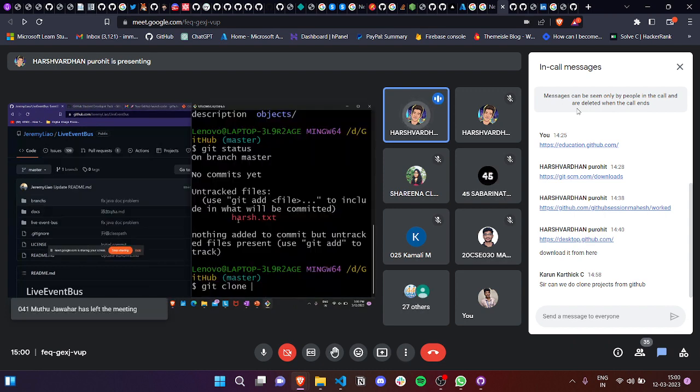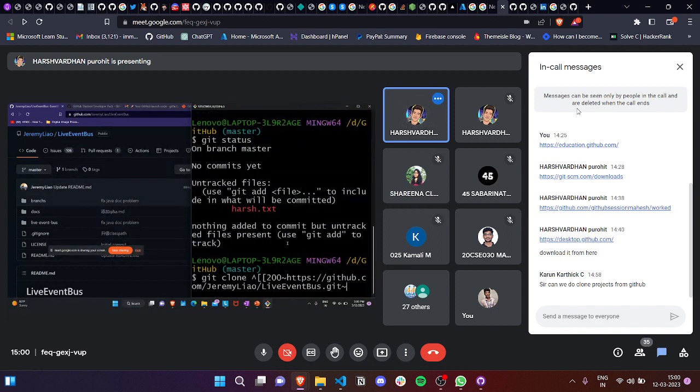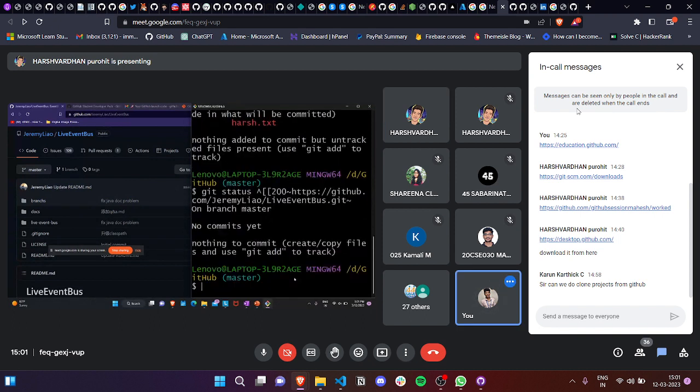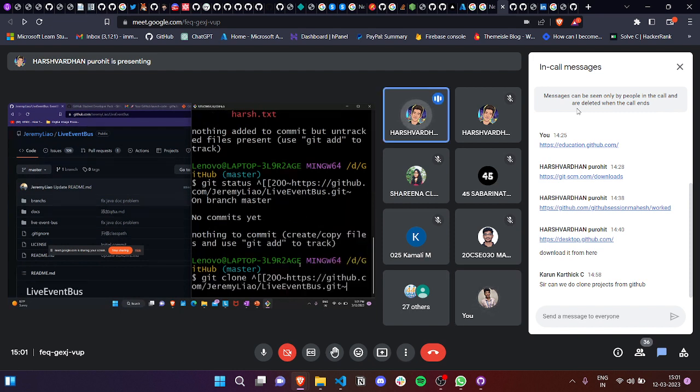I will go to my terminal, git clone, click on that link, and I will just paste that. Git clone, and I will paste that link.